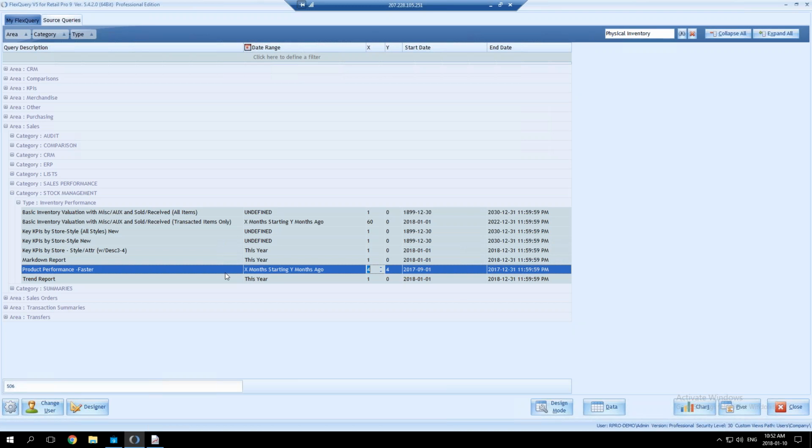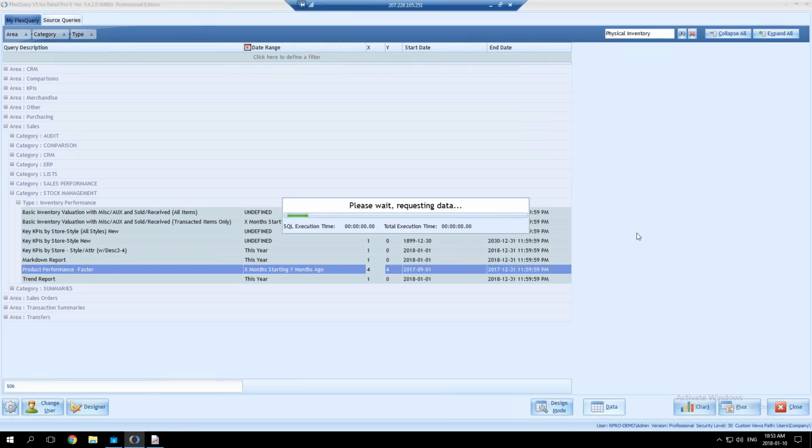Okay. Once I've got my query selected, my date chosen, I can choose to either double click it, which is going to run it in data mode by default, or I can choose to open it directly into pivot or chart. Okay, so I'm going to choose data. And we'll just give this a minute. It's pulled up 2,323 items.